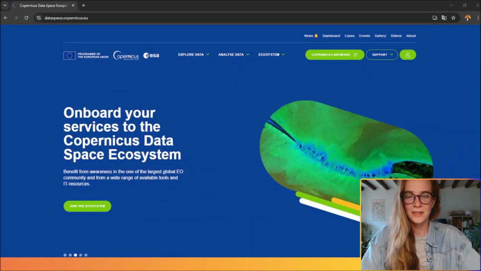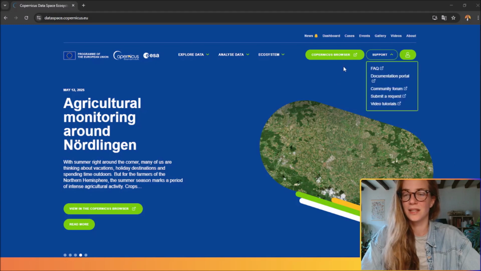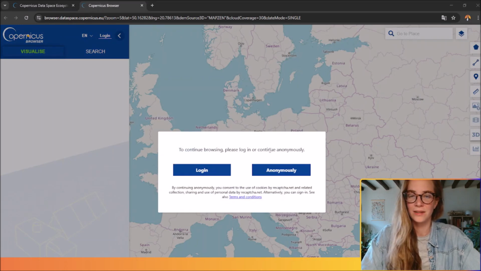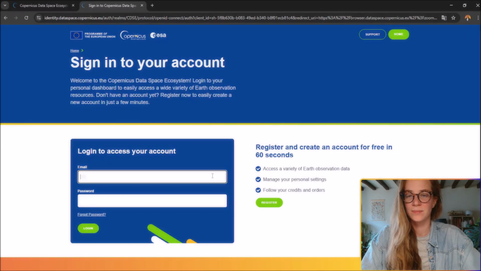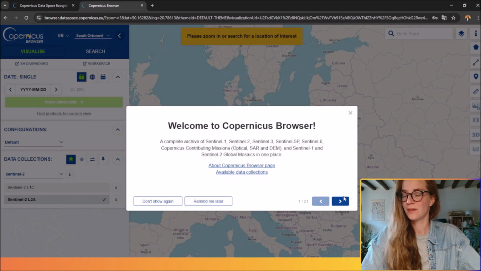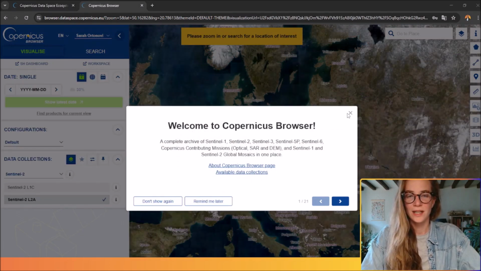So, let's investigate it in the data hub. Before we write any code, let's grab a real dataset. We will download Sentinel-2 imagery from the Copernicus Data Space. You can launch the Copernicus browser here. You can log in or go in anonymously. I will log in to the platform with my email account. Okay, great, welcome to the Copernicus browser.